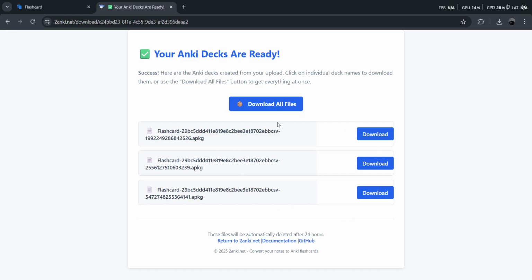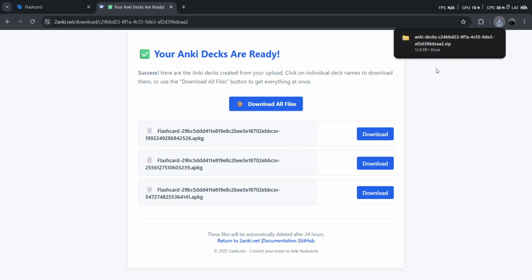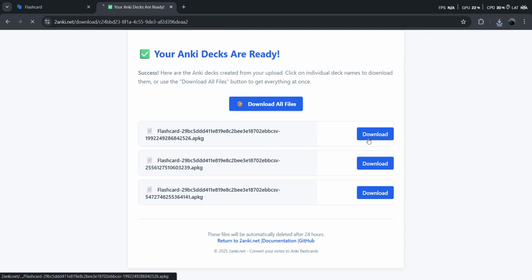After uploading, click Convert or Start Conversion depending on what the tool displays. The conversion process usually takes just a few seconds. Once it's complete, you'll be able to download the generated Anki package, which will be in .apkg file format. This file contains all your newly created flashcards ready to be imported.